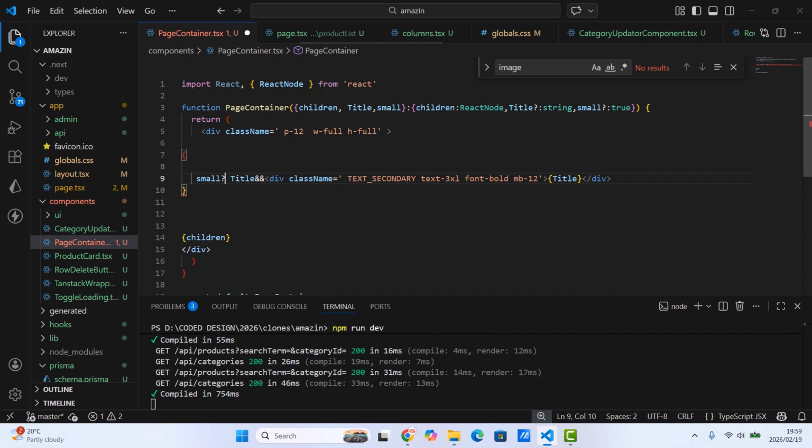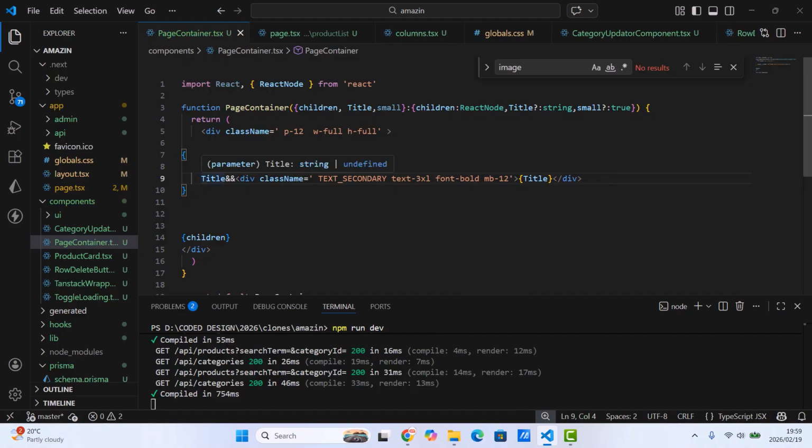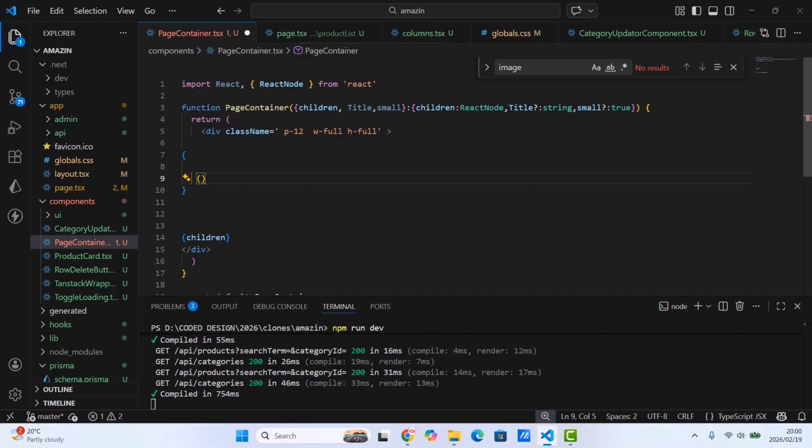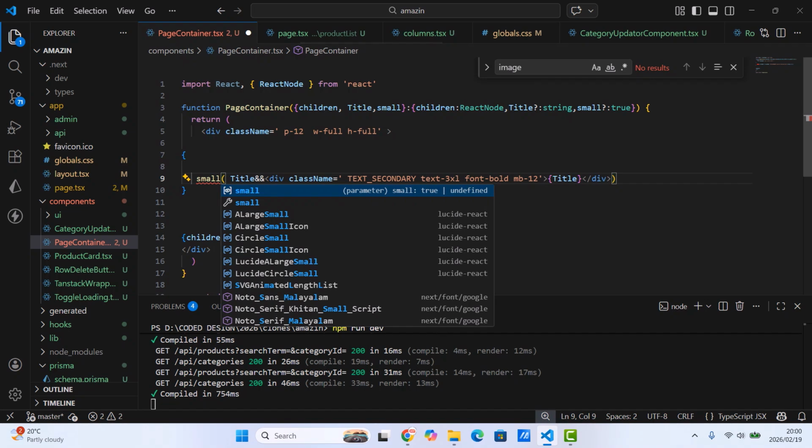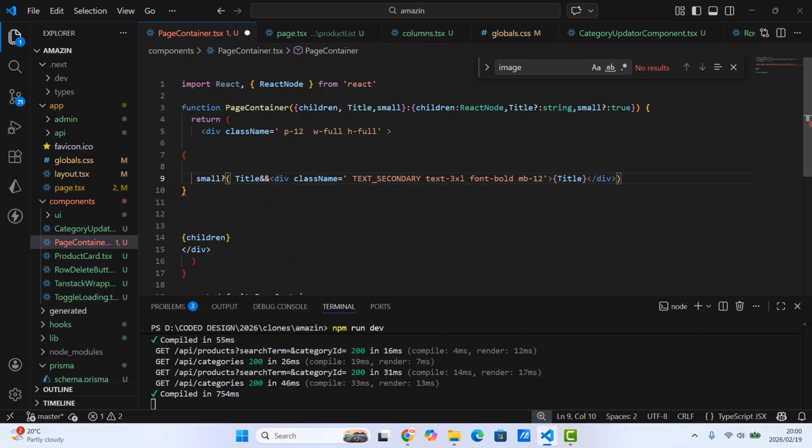Let's say if small is true, my apologies about this. I think if there is a title, show this. If there is a title, that means if there is no title, you show nothing. Can't we just put this inside a bracket? And then let's continue with what we want. If small is there, do this. If not, do this. As you can see, this works.